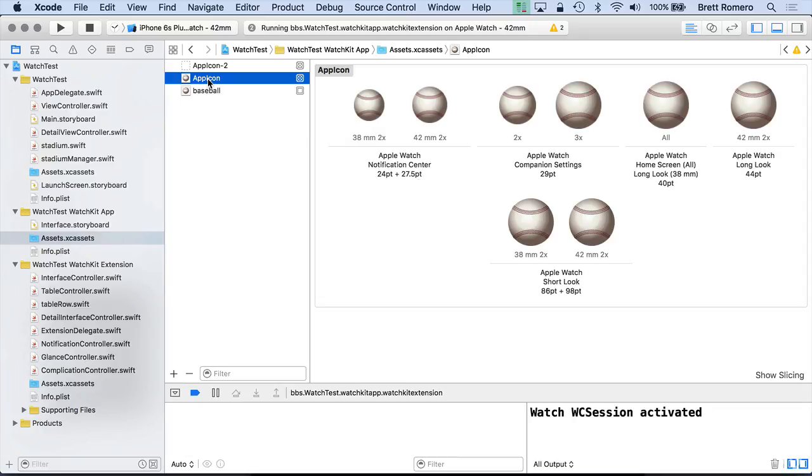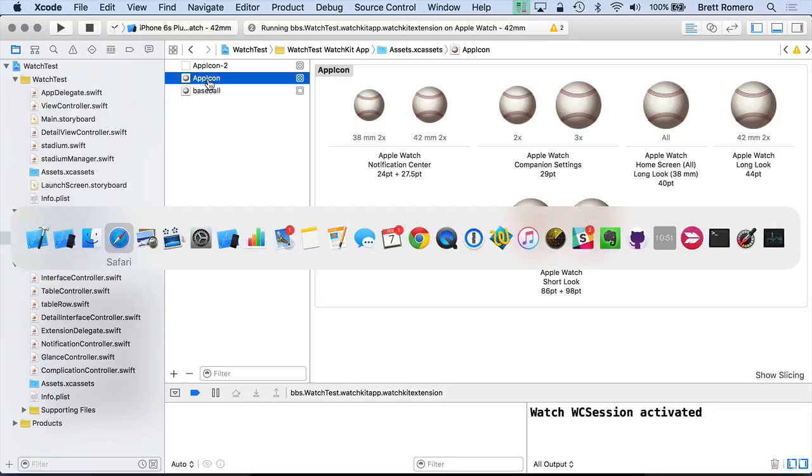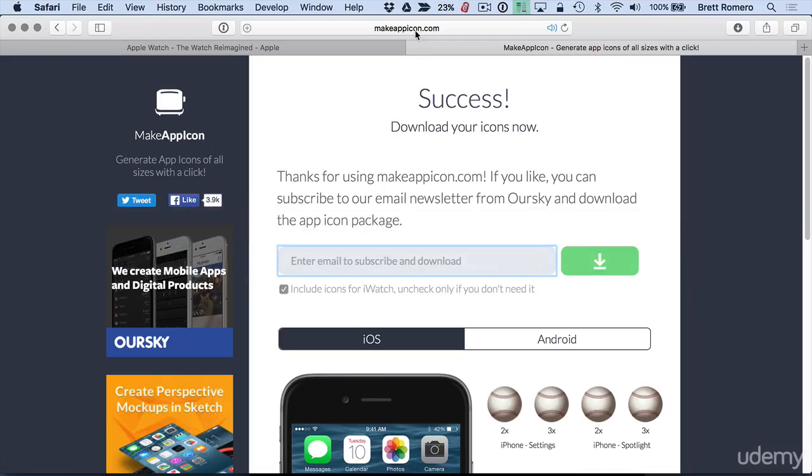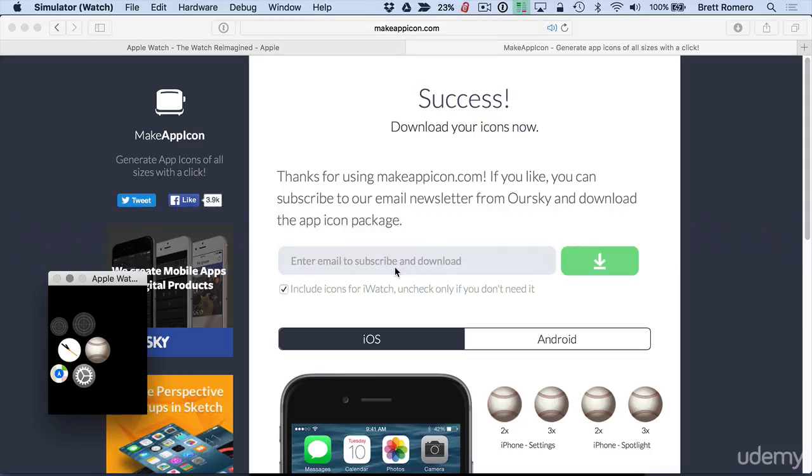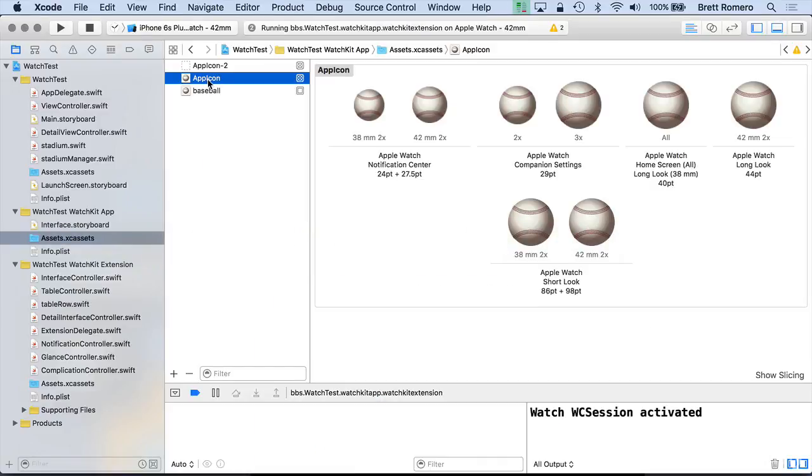So that is how you can import your app icons into Xcode. And the website again that I used was called makeappicon.com. Just enter in your email and it will send it to you as a zip, and just import it from there. Remember, the one that you want for your app needs to be named app icon.